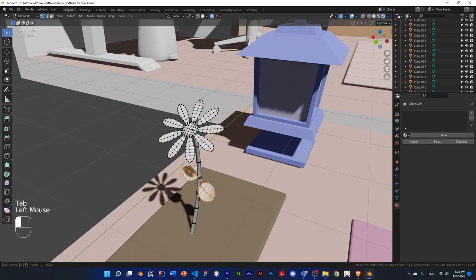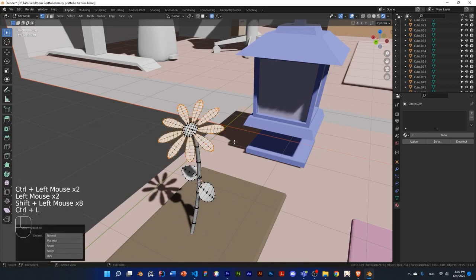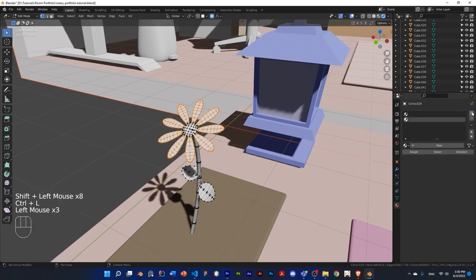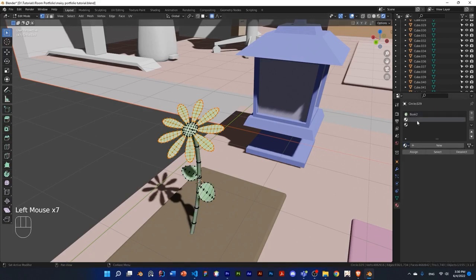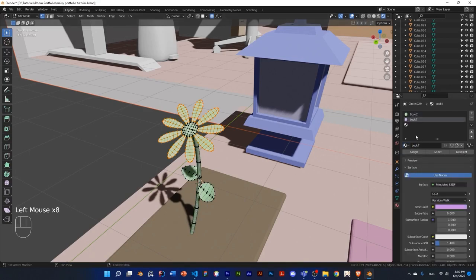Let's go into edit mode and hold shift and just select a random vertex or a random face or a random edge of the loose parts of the mesh. Then you can hit Control L, and let's add 3 materials: 1 for the center, 1 for the petals, and 1 for the stem area. I'll just do book 2, and this will be our stem. And then let's choose our petal. I'll just choose book 7 and then click assign. And now you can see all the ones that I selected are that.